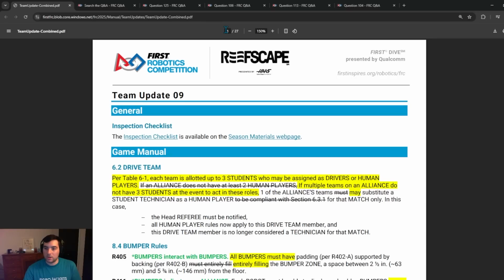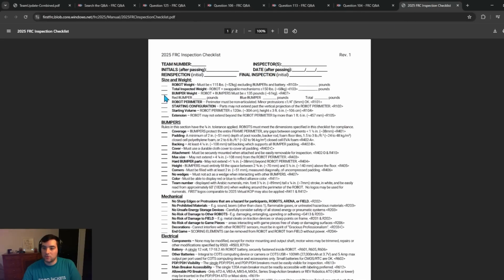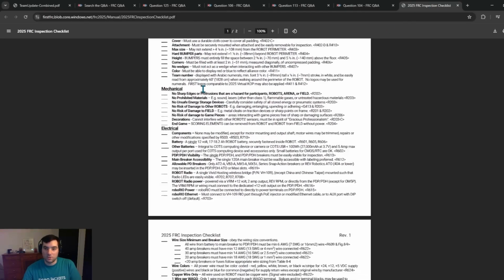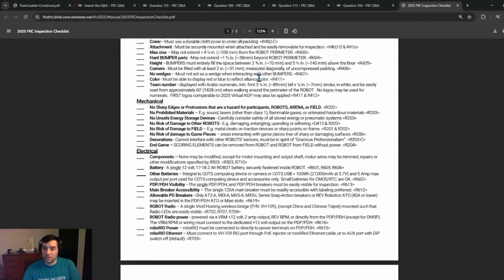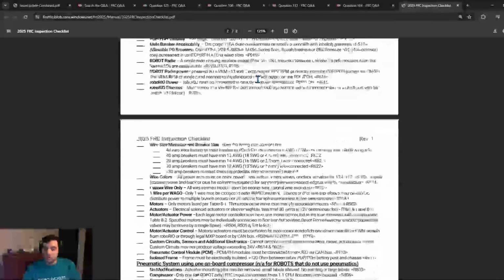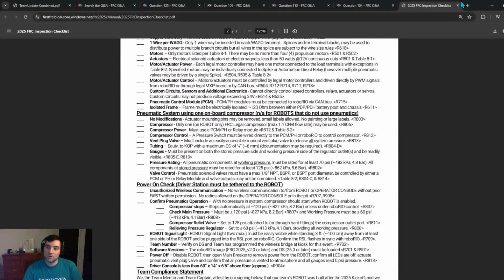Jumping to team update 9. The inspection checklist is available officially on the season materials webpage. So this is essentially the checklist that teams are going to be jumping through this year to review how to pass inspection. So one of the good things might be to take a look at this inspection checklist, review it, and see if your team is in accordance with all the rules that you believe to be, so that when you get to competition there's not really any surprises for you.